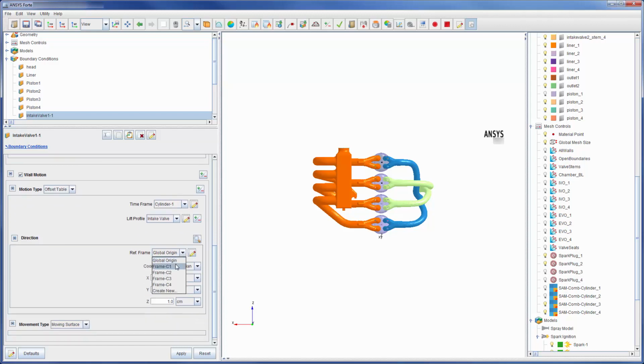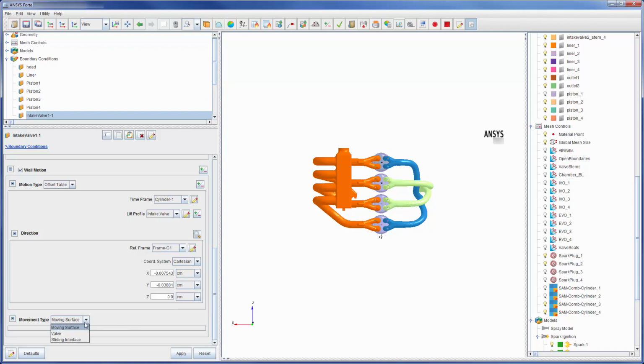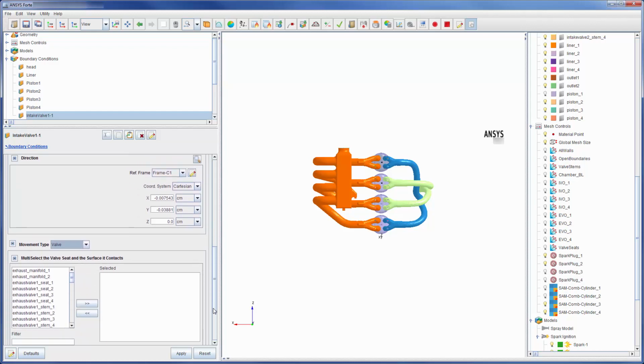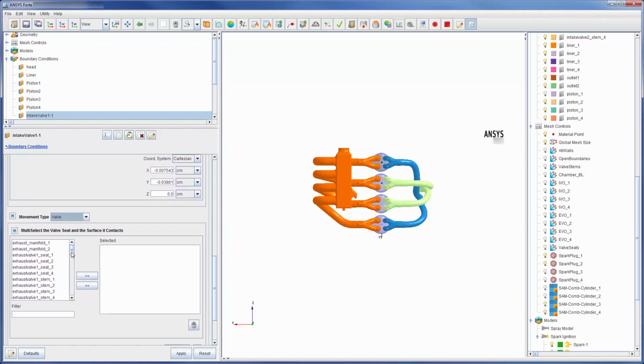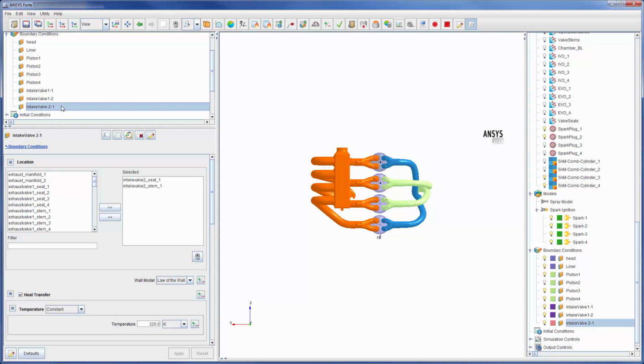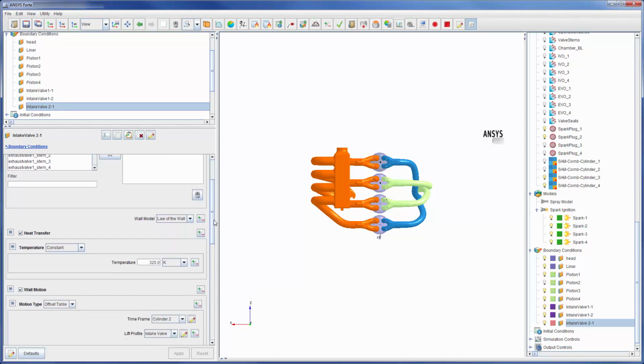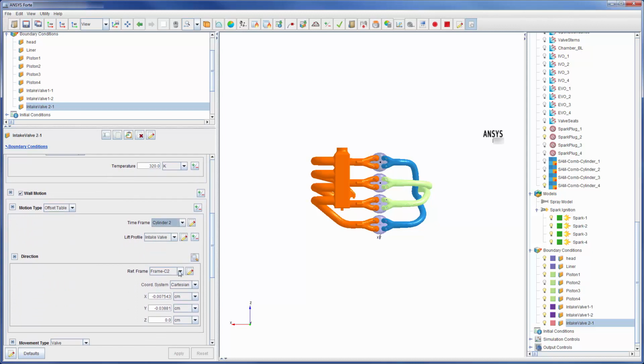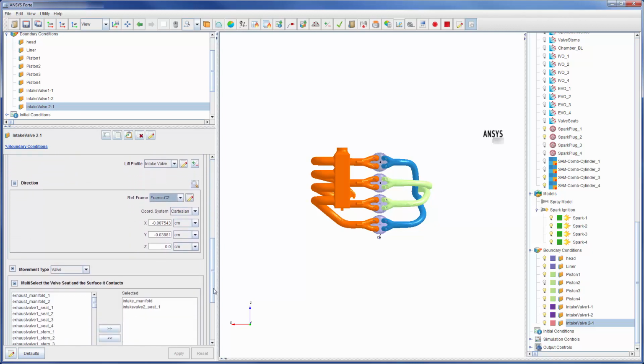The direction of motion for this valve is defined within the cylinder's reference frame using the following vector. Finally, I set the movement type to valve, and select the valve seat and the surface that the seat contacts, which is the manifold in this case. To define the same boundary for the other cylinders, I simply copied this boundary, changed the surface locations, time frames, reference frames, and the seat and surface contact locations.